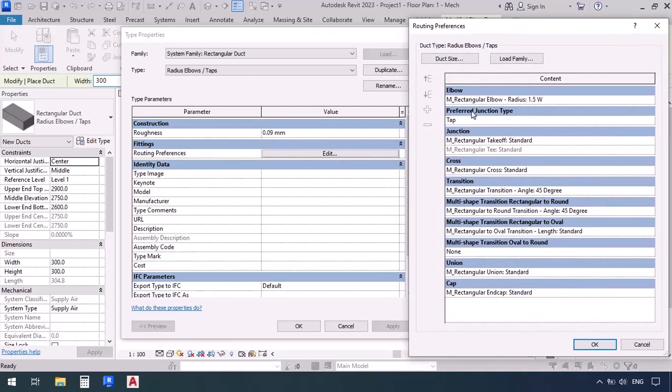In other words, while I'm trying to draw, I can use all of these routing references. So if it were radius elbow tabs or mitered elbow tees, which are the references that we already have, all of them have been listed in here. Okay, now what was the type that I selected earlier? It was radius elbows tabs.